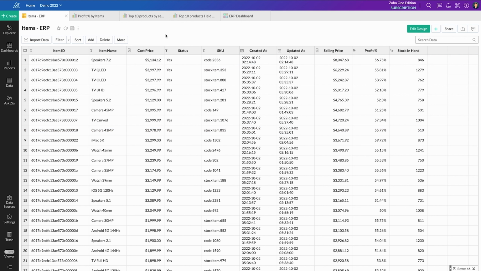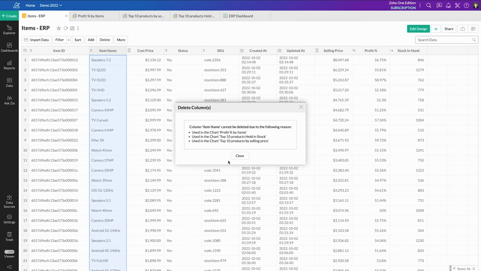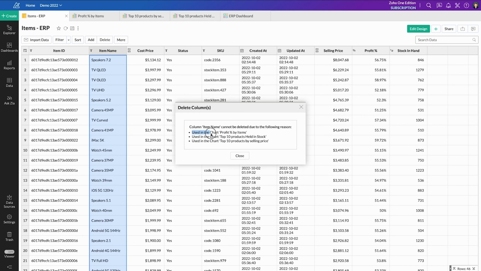2. If a column is used in any chart, then while deleting or changing the data type of the column, you will see a warning saying that you can't proceed further before removing the column from the charts it is used in. This warning will show a list of all dependent charts that use this column.